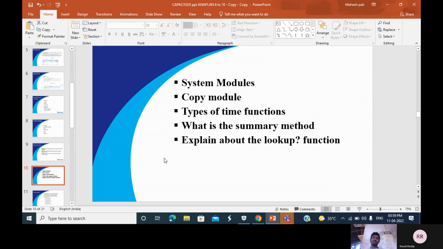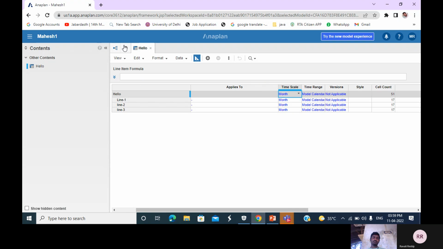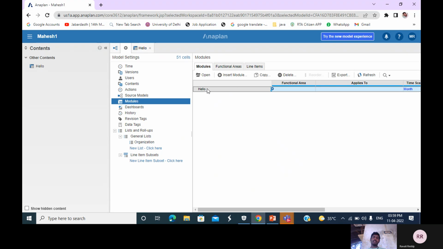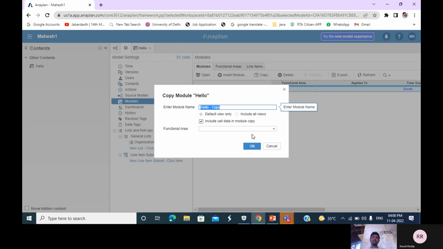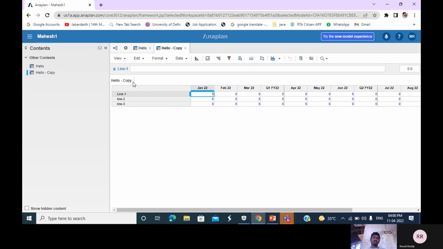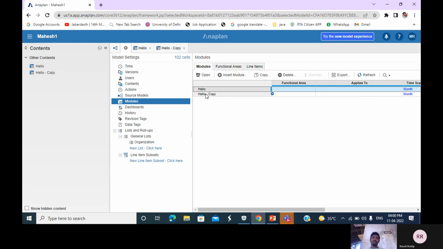Explaining the system module. Module is a key component of Anaplan. It is a powerful and flexible part of Anaplan, like Anaplan pages, rows and columns. How to copy a module? Go to the modules. I have already created a hello module. Keep the hello, and click the copy option here. Click that, and OK. We have copied the module successfully. This is the copy module; hello is the copy of the module.